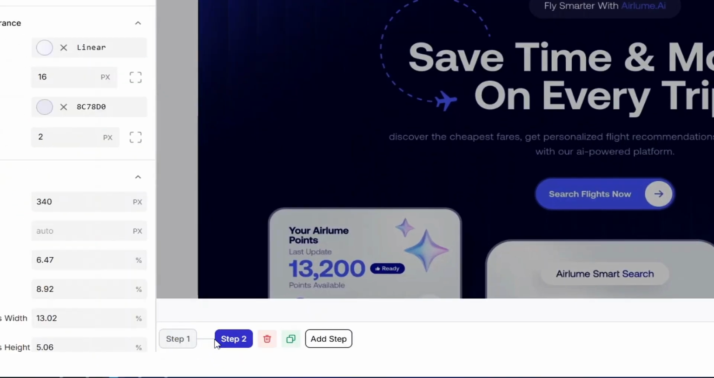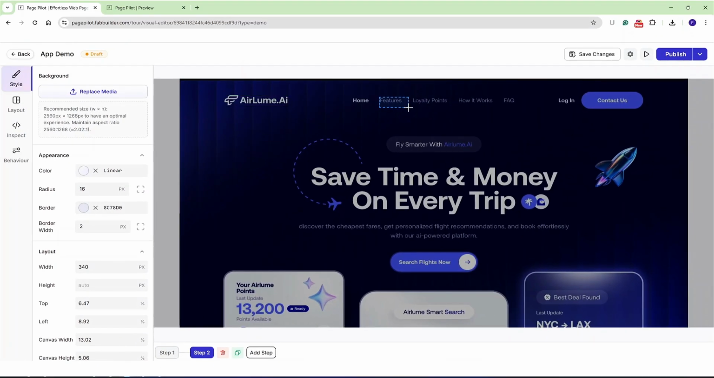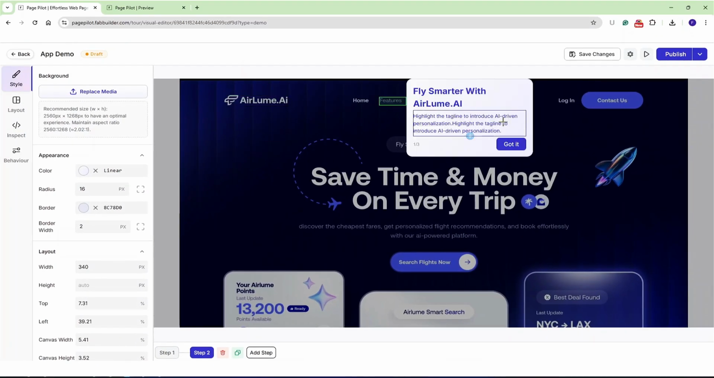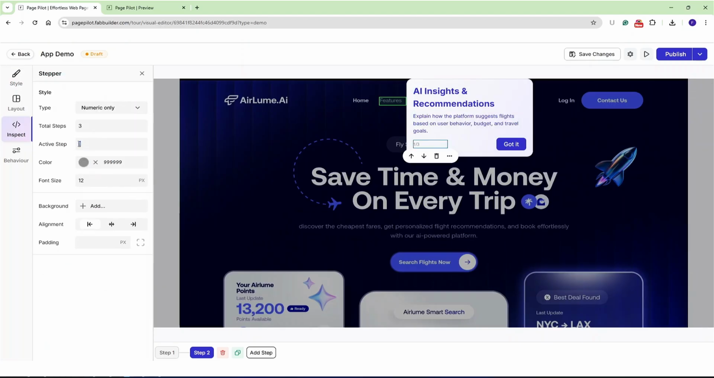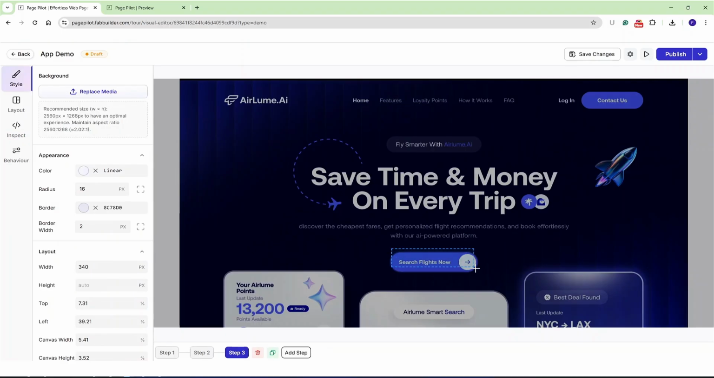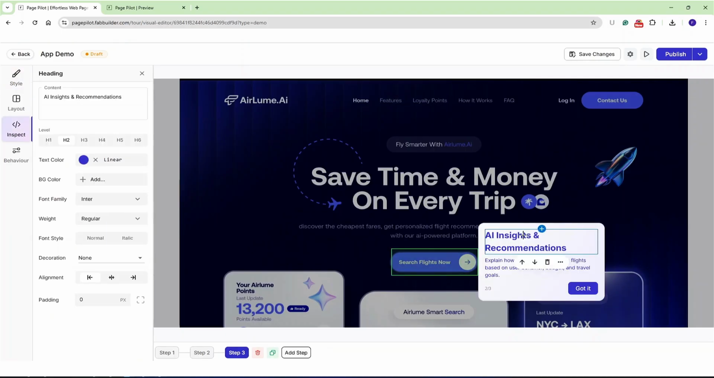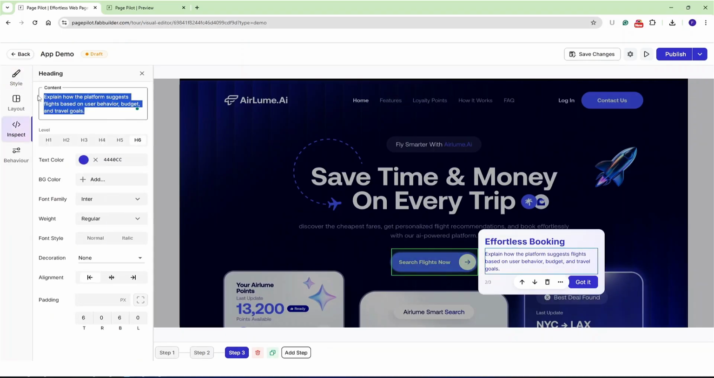Now, click Add. Next step and drag the selection to the area where you want the next tooltip to appear. Repeat the same process. Edit the text and position the tooltip. Add your third step and follow the same steps as before. After completing all the steps, your demo is ready.